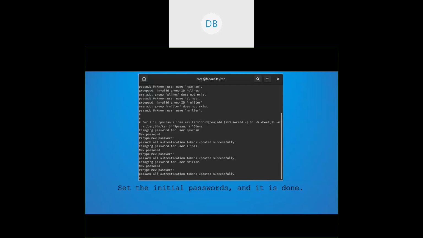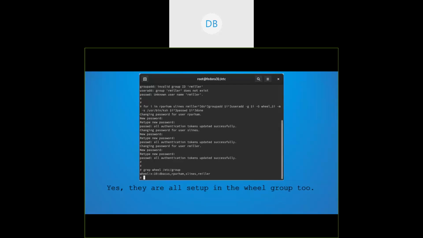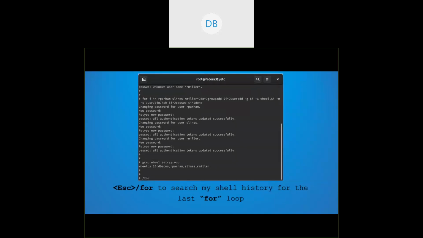And 3 user accounts are set up in a matter of a couple of seconds. Not even a minute probably, if I'm typing the passwords quickly enough. All right, and I do a grep on the wheel group and /etc/group, and yes, R Parham, S Lines, and R Miller are all in there. Great. I can also search through my command history.